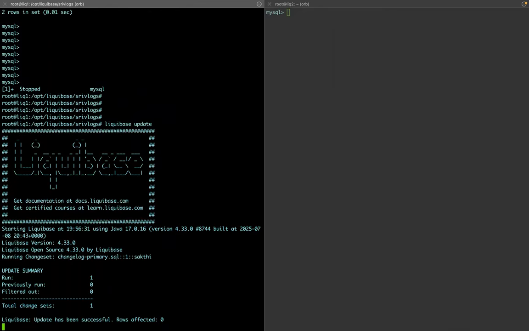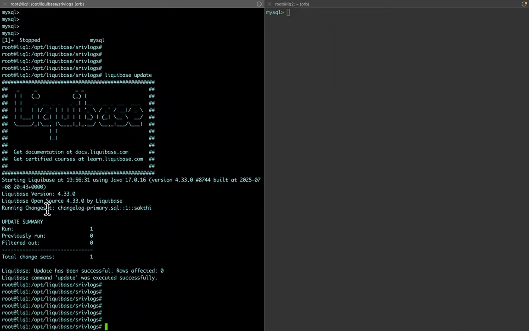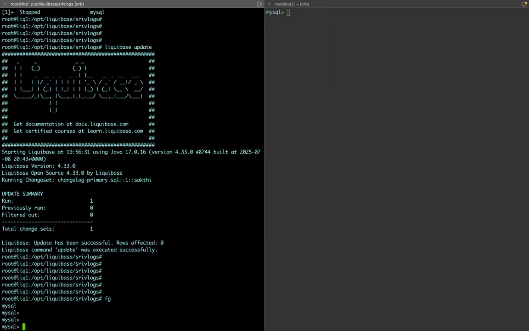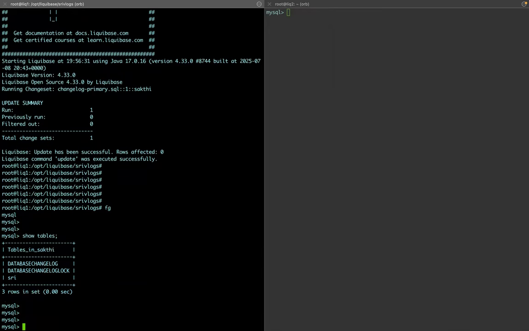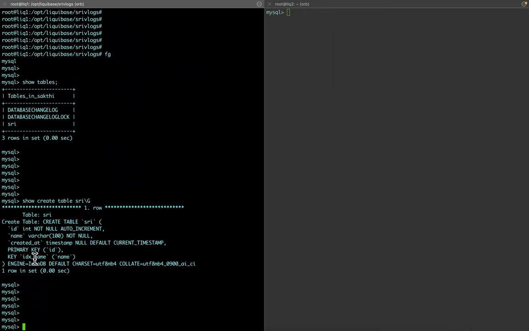So this is running now and you can see it is running change set from this file, and this is the change set Shakti 1. It is running and run 1 is completed. Total change set is 1 because currently in this file we have only one change set, right? Now let me check in the DB. You can see now the table is created, right? Show create table. You can see the table is created as well as the index is also added, right?